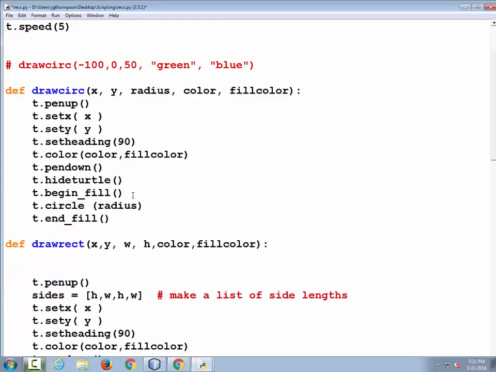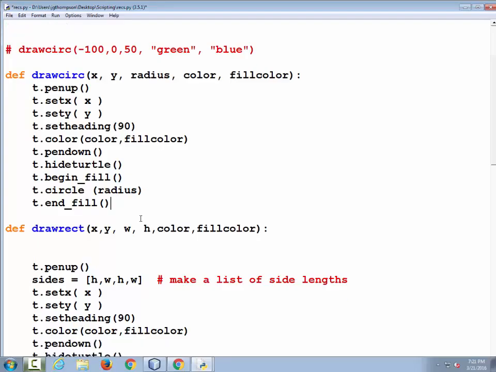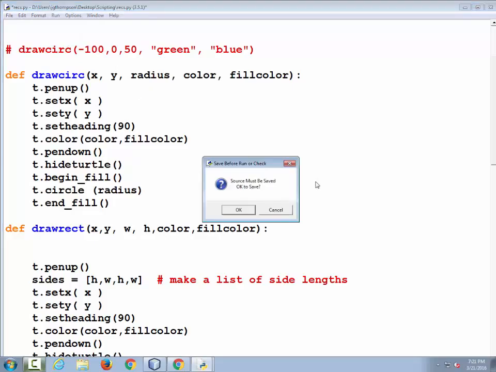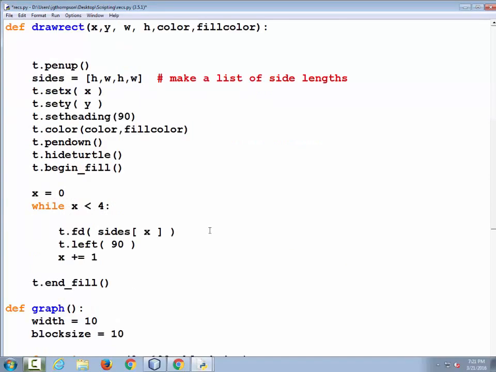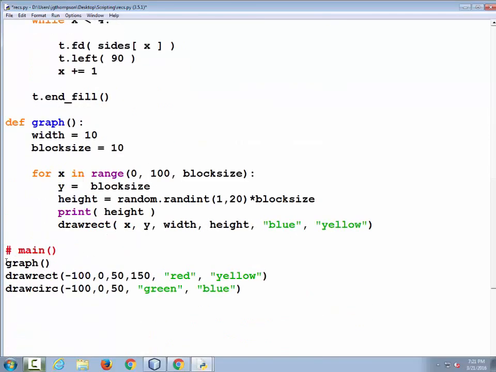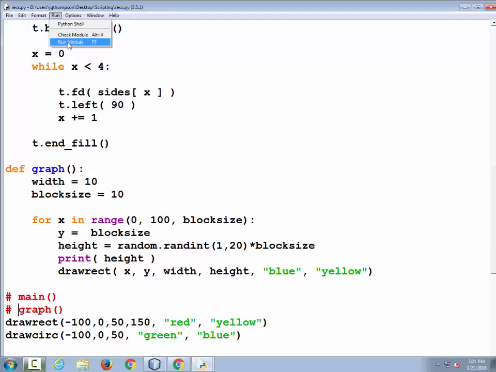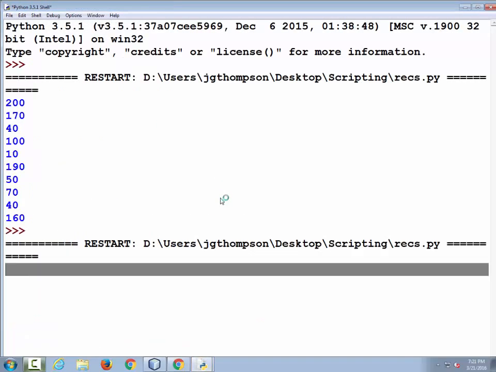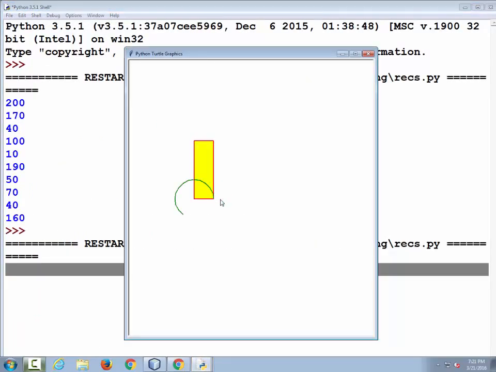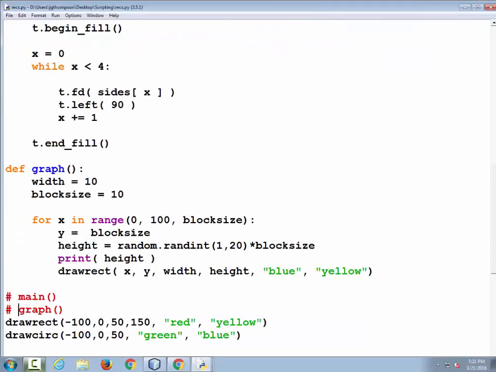All right, I am going to wind up changing this, so it's totally cool if you're following along, but I'm going to start hacking and slashing it. Let's see if this works. Oh, I want to stop this graph routine. I'm going to come out here and comment out the call to graph. I just want to see my rectangle and my circle go. There we go. Okay.